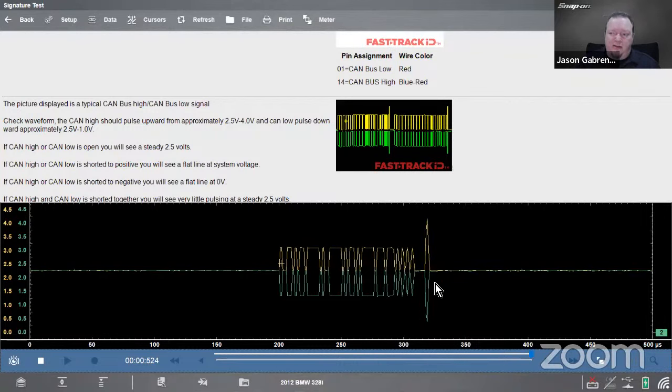So you may see that every once in a while, depending on the manufacturer. Don't freak out if it's over there. It's always going to be at the end. If I see something like that in the middle, then maybe I have a problem with a short. But in this case, it's at the end. So we know that's an ACK bit, an acknowledge.